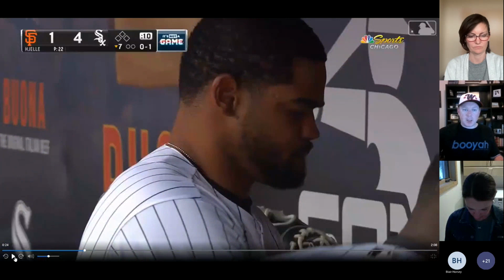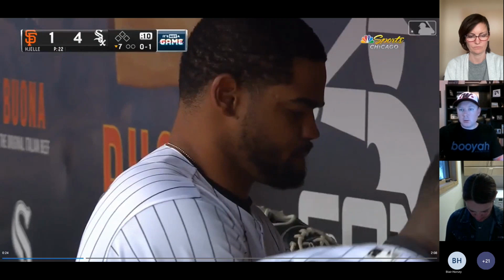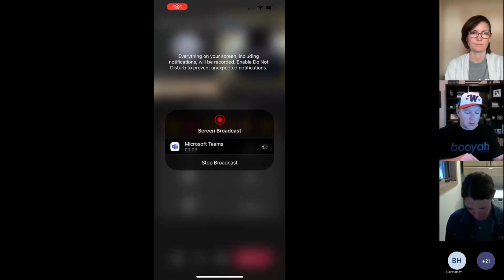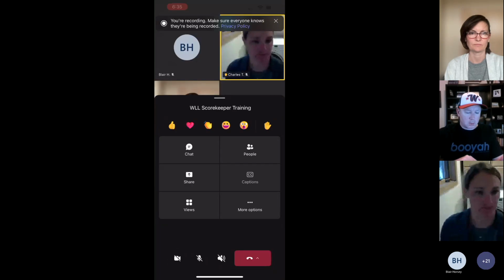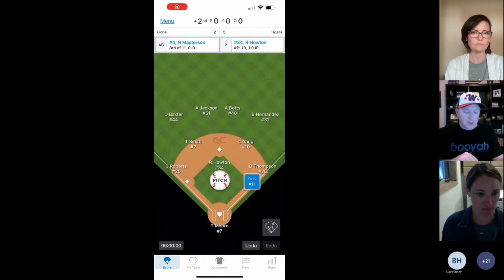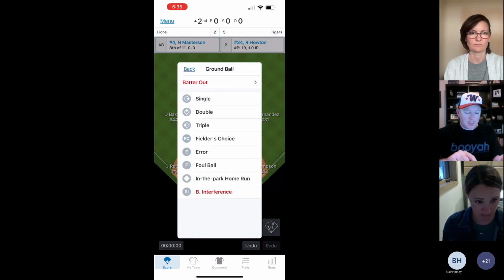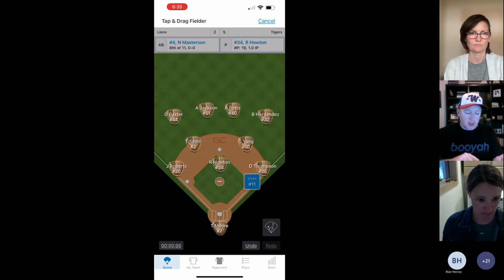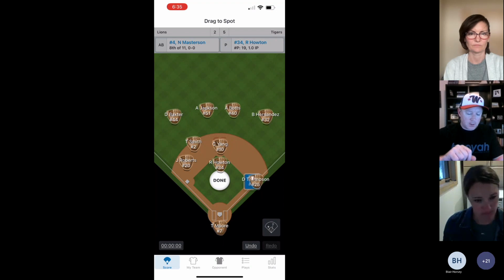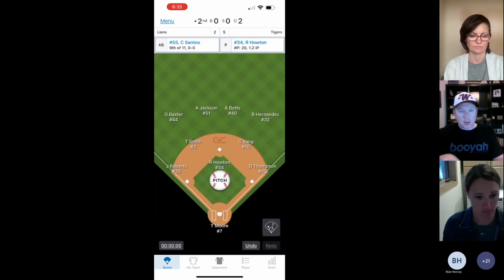All right, everybody saw that play? Switch to my Game Changer and show you how I score it. So we got a runner on first. That was a ball in play, round ball. Batter was out. It ended up being a double play. I went to my third baseman, who then threw it to my second baseman, who then threw it to my first baseman to complete the double play. They're both out. So hopefully you got that.